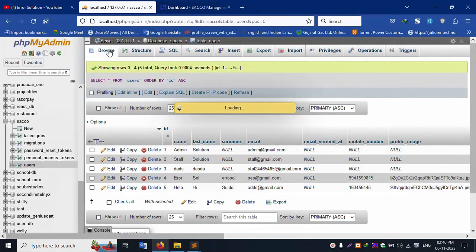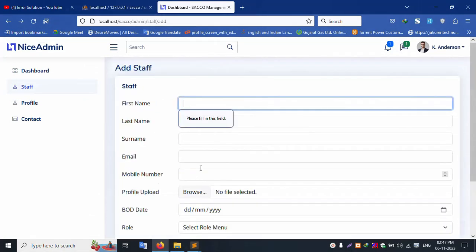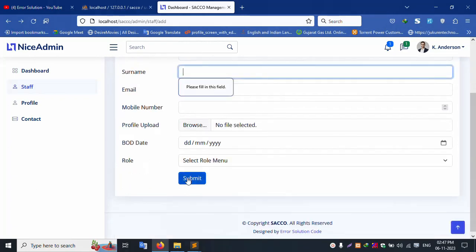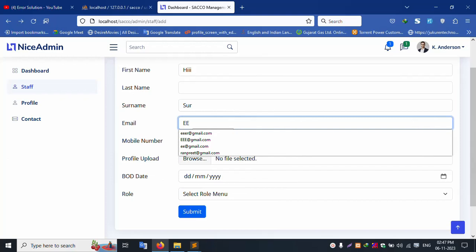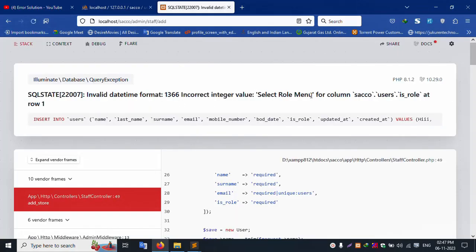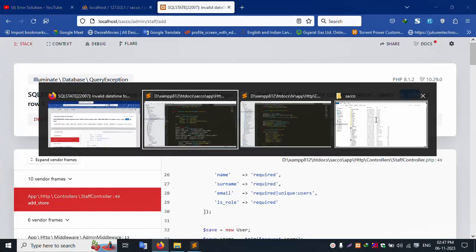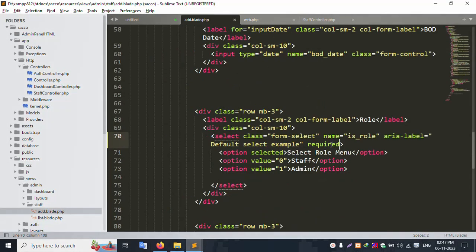Refresh the page; only the five records are shown. Let's click the first name field and it is highlighted as required. The last name is optional. The surname is compulsory, and the email is compulsory with @gmail.com. The mobile number is optional. Let's check the role selection; when a role ID is selected it is accepted. The role is required, so let's add the required rule for the role. This removes the form error.